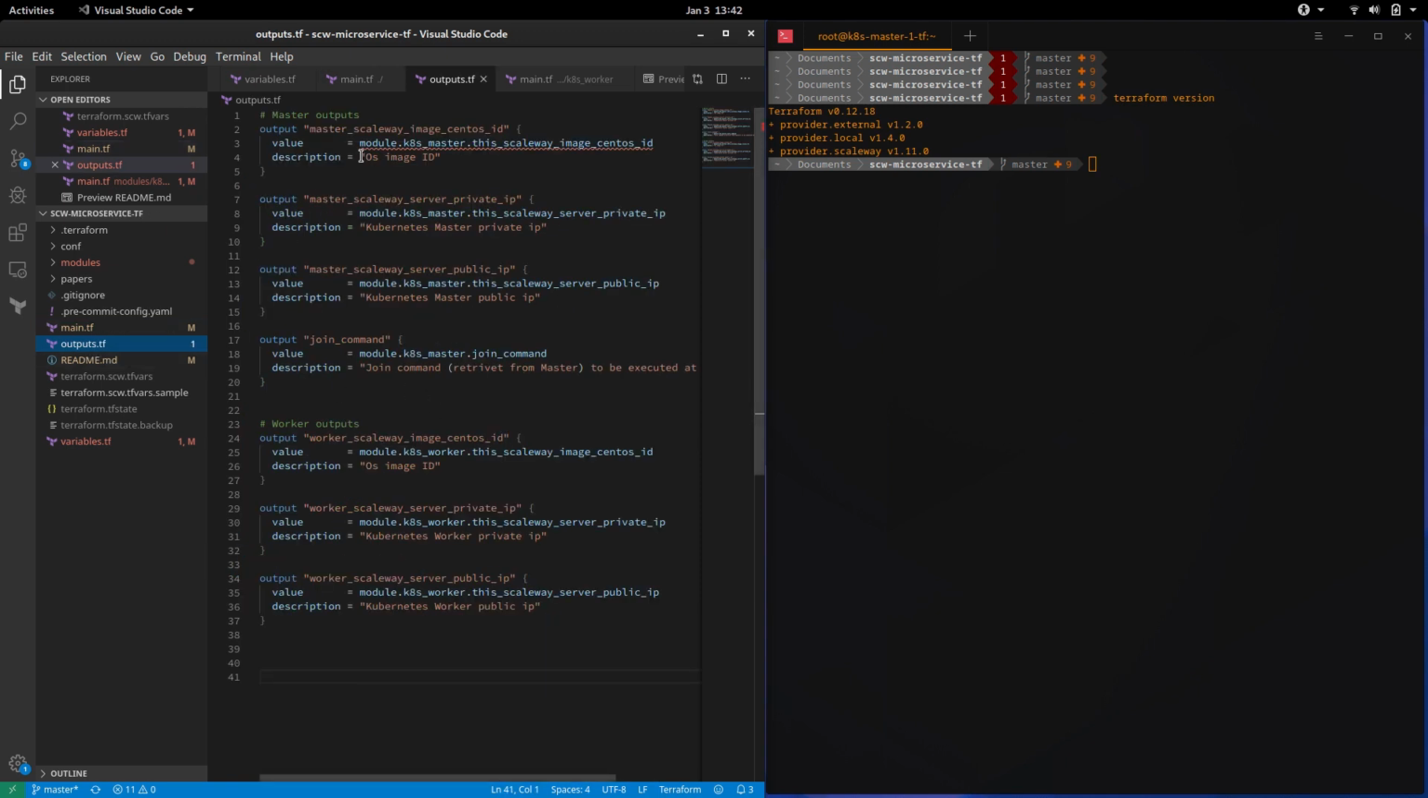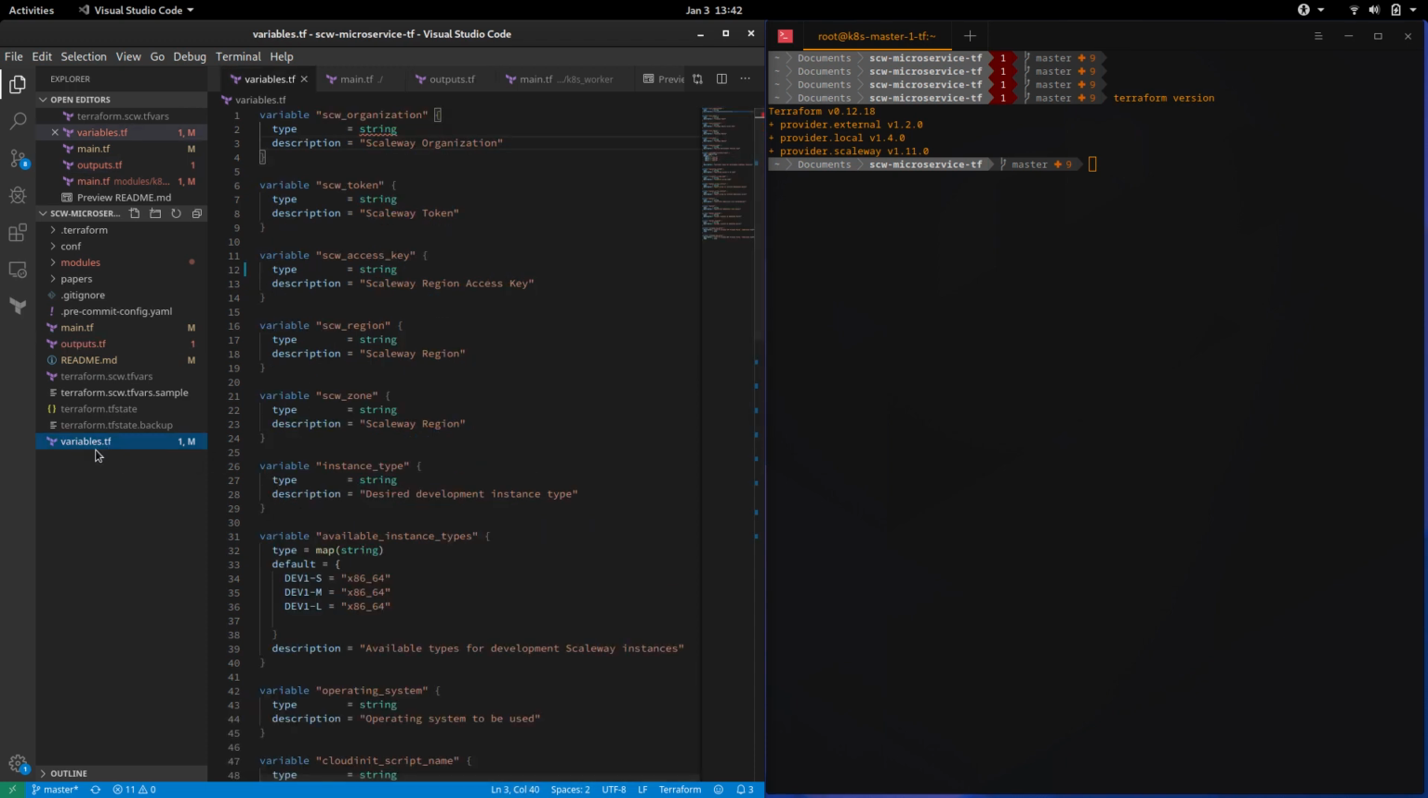Here are some useful output variables defined for this Terraform code. So later on, once this code is executed, I have the access to these variables. And moreover, there is one Terraform scaleway TFRs. I've mentioned the purpose of these files before.